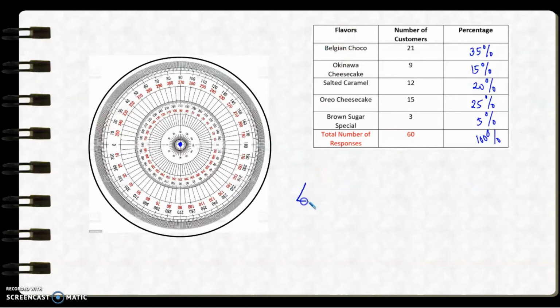We work on the decimal equivalent. 35% is 0.35, and we multiply it by 360 degrees simply because a revolution is 360. 360 degrees multiplied by 0.35 is 126 degrees. So we look for that. So if we start from here, then we look for the 126 degrees somewhere here. So mark natin yan. So done tayo dyan.